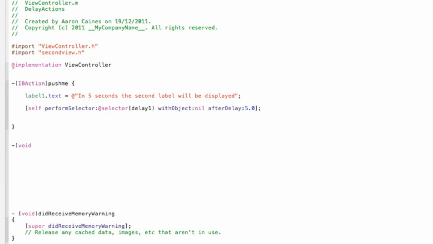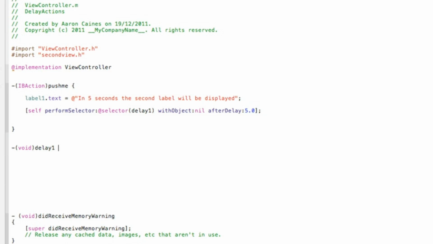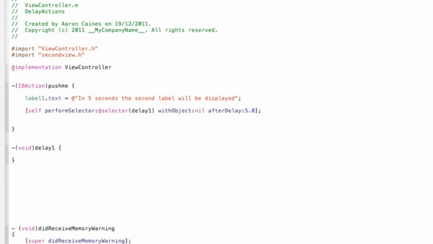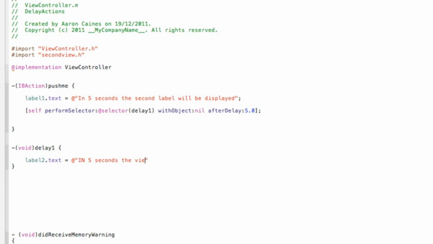bracket, and our first delay, which is delay1 space bracket, and then press enter. What we're going to do in this delay is simply display our second label, which if we type it out now, label2 dot text space equals space @ symbol quotation mark. It's very similar to the first one, but this one we'll type in 5 seconds the view will simply switch. Let's change that there to get rid of the capital. So the view will switch, and a semicolon on that.